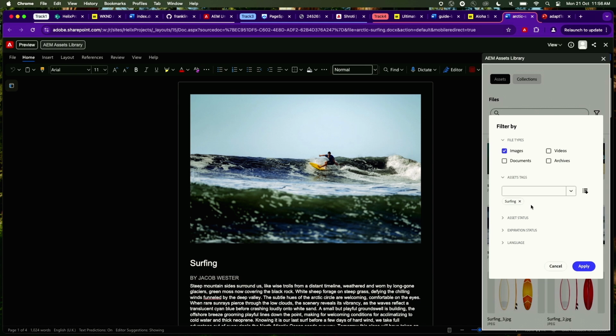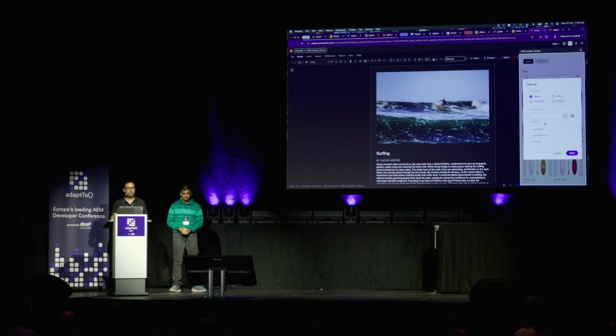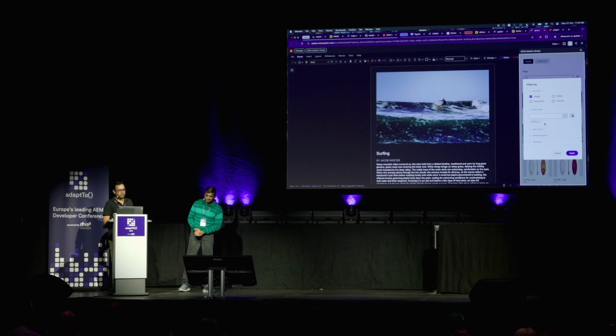So that's all from my side. All the features and the customization that I covered in this demo are well documented. Feel free to refer to it and use it in your project. Handing it back over to Satya.